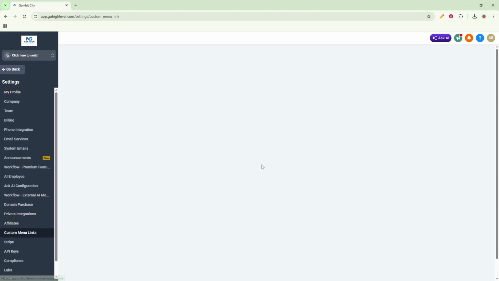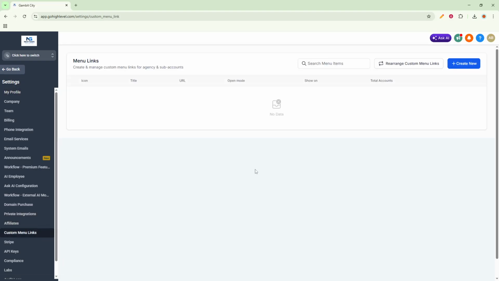This section is where you control which custom items appear in your left-hand navigation. Think of it as the hub for adding, organizing, or hiding links so your team only sees what they need.